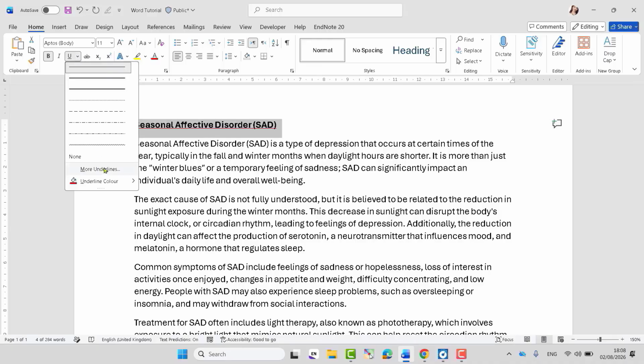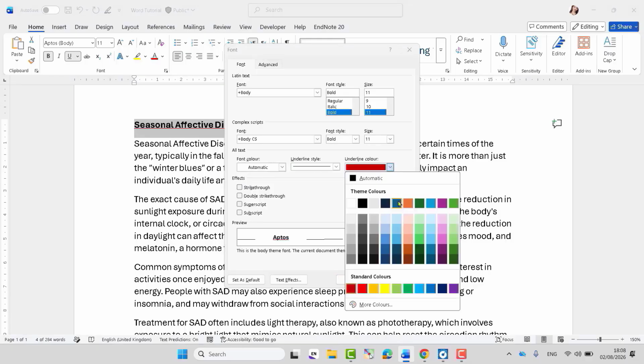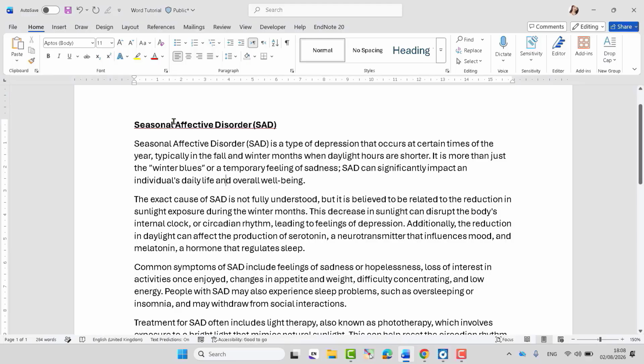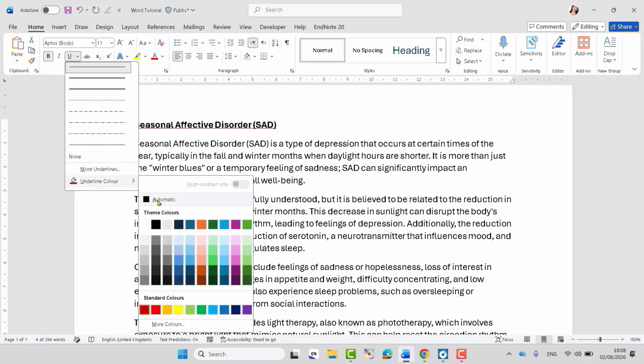There are even more underline options. Here you can choose the color of the underline. You can choose the style. You can choose different things here, maybe the size, if you want to make it bigger. Let me try to make it bigger. So there are different options for that. I will click on cancel now. Let me change the color of the underline back to automatic, which is usually black, the default color.